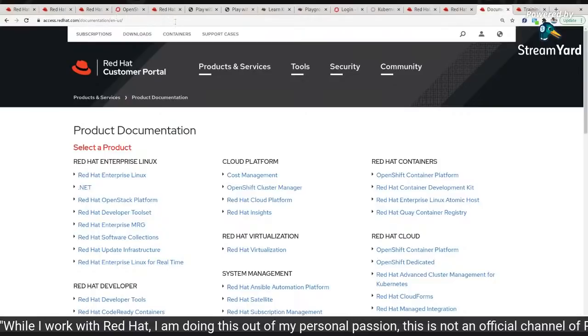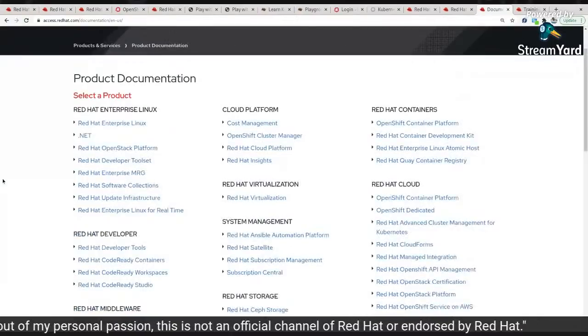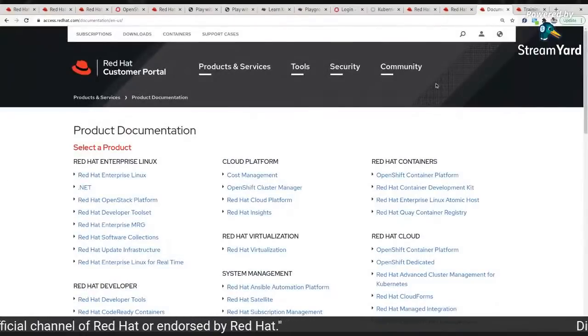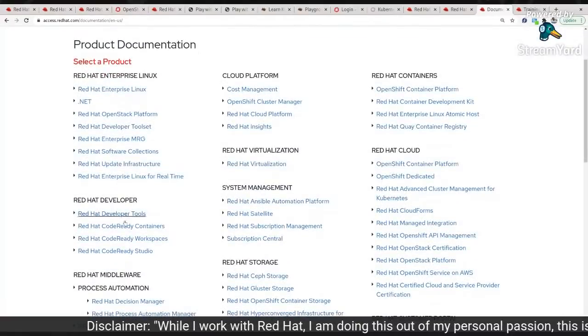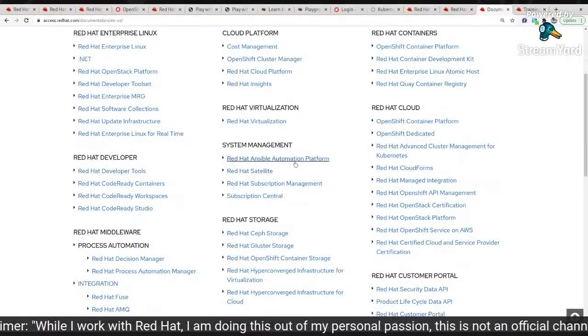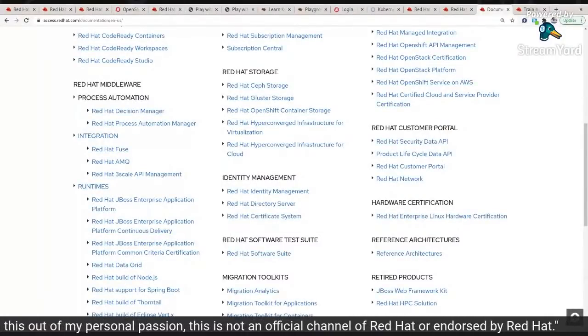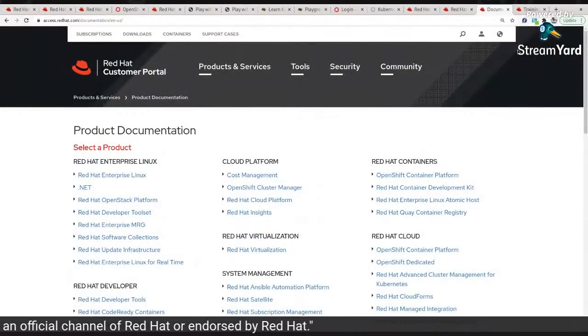Now, many people struggle with the product documentation. If you go to access.redhat.com/documentation, you can find the open documentation. You have to generate your redhat.com ID, your Red Hat login, and then choose the specific product. Let's say you are looking for product documentation of Red Hat Enterprise Linux, Red Hat developer tools, or Red Hat Ansible Automation Platform, just click on these links and you will be able to access the documentation, which is available free of cost. Create your login IDs and you can access these also.